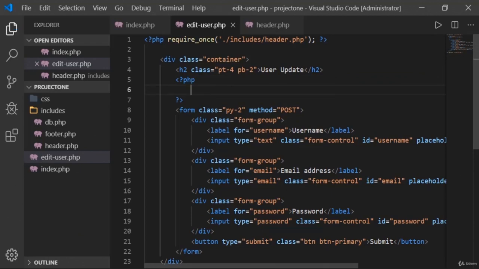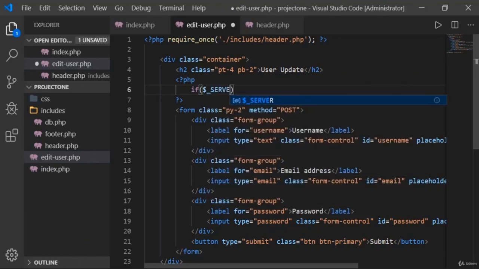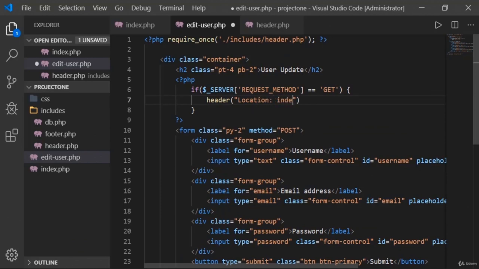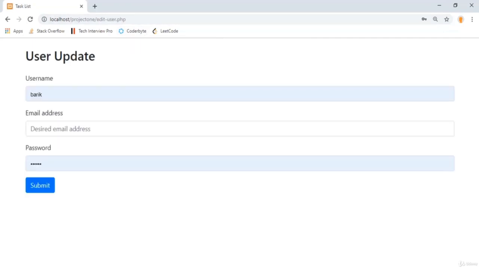If users send a GET request, then we want to redirect the users to the index page. Okay, let's do this. If the server super global variable and here request method, sorry, it should be uppercase GET, then header location index.php. Let's test it and I'm going to reload. Then here edit user.php. Now we're redirected to this index page because we are sending a GET request. If we click here, let's see, now we're on this edit user page. Awesome, right?